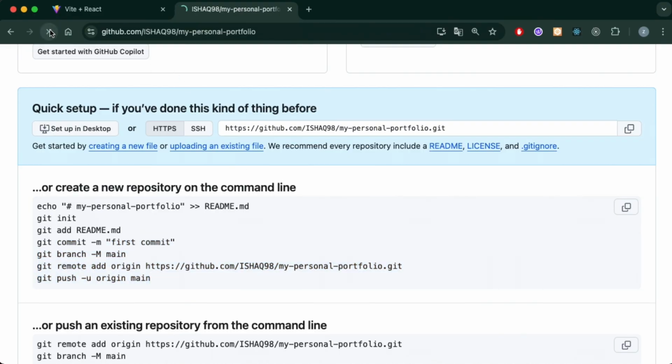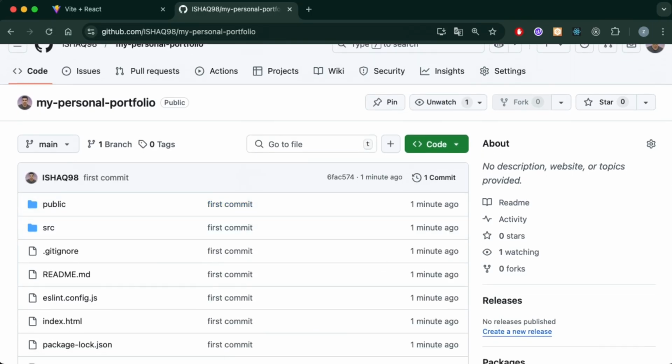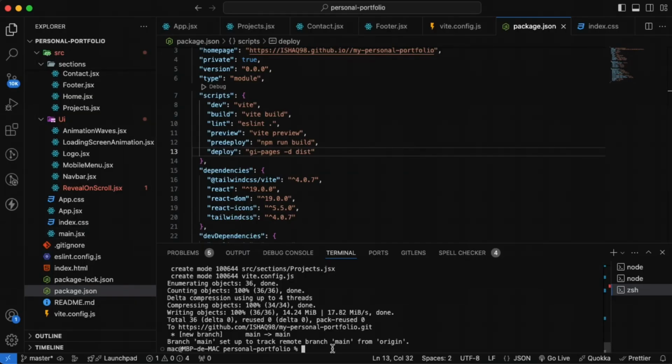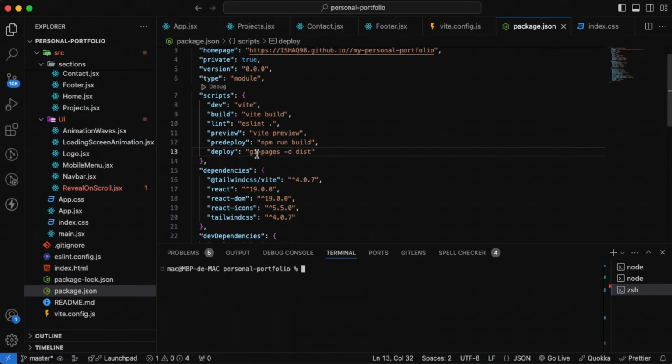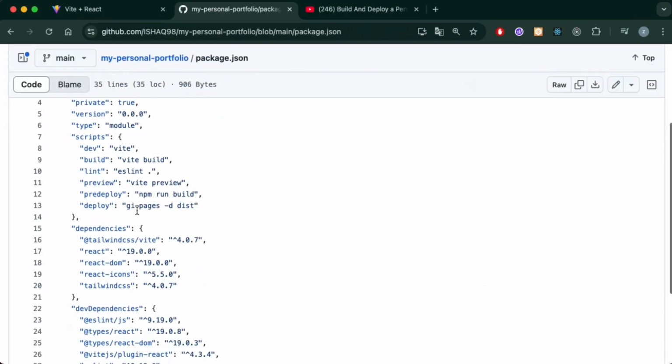We can check it by refreshing the page. Beautiful. Now our code is here. It's time to deploy the application, our website. To do that, come over to our terminal. Let's clear all of this out. Before that, we misspelled GitHub here, which should be gh, not gi. Good. Save, and let's update our repository by updating our package.json, which has the gi here.